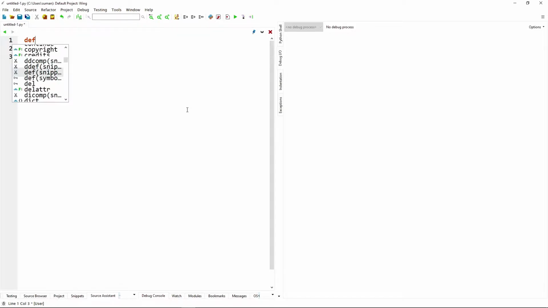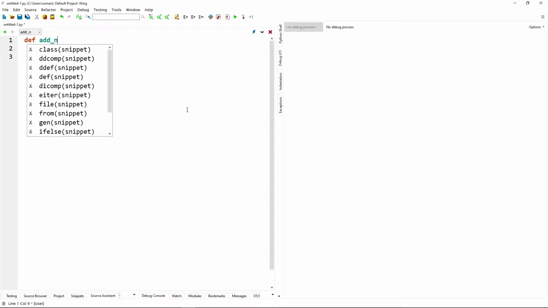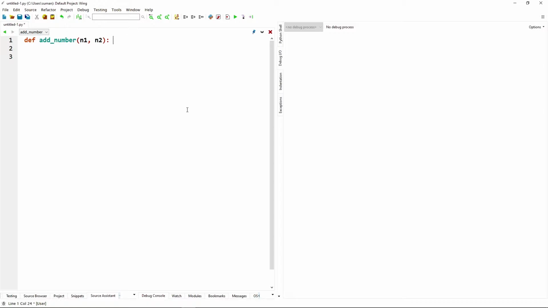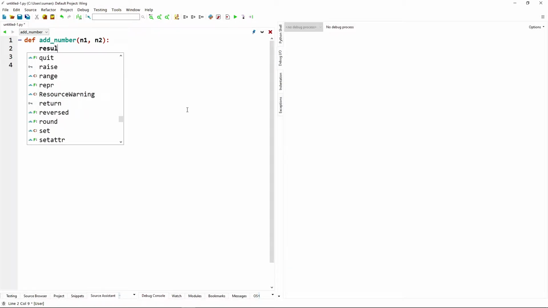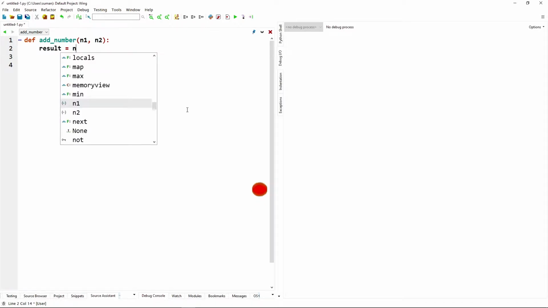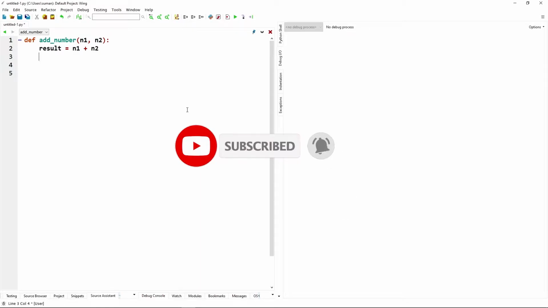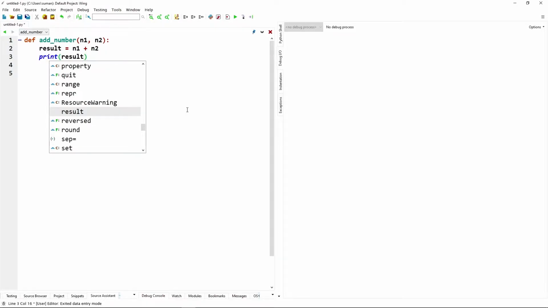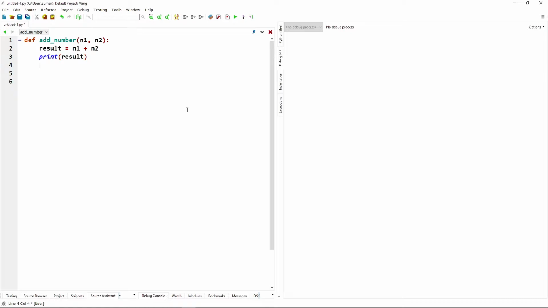Suppose we have def add_number(n1, n2): result is equal to n1 plus n2, print result, and we are calling the function add_number with the arguments 2, 3.